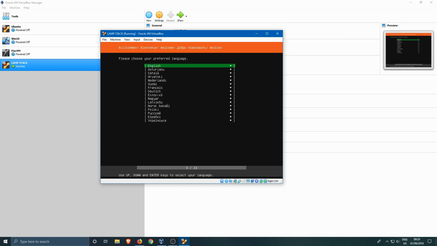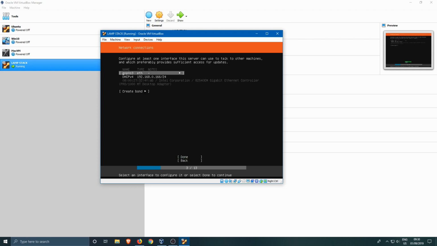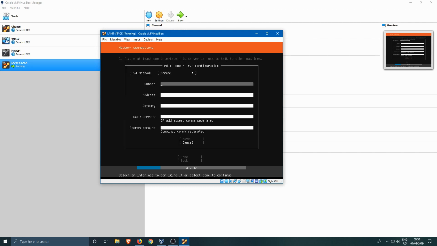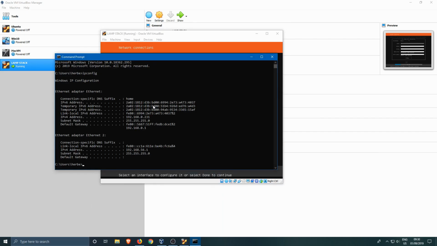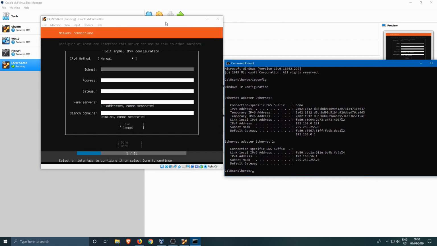Okay, so here's the installation menu. We're going to use English as our preferred language. This is all good. And right over here, you can see that we already got an IP address, but we want to use a fixed IP address in this case. So let's edit the IPv4 address here, and set it to manual. If you go into command prompt and type in ipconfig in Windows, you'll end up with all this information. So let's use that information to fill in the blanks here.